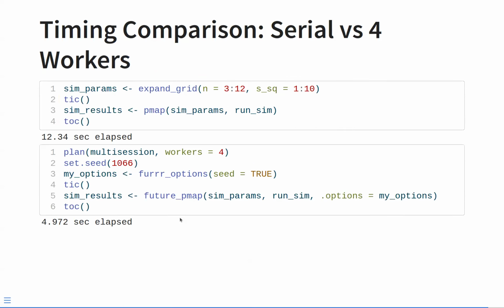All right, so let's set this up. We're going to do a timing comparison of running in serial, as we did in our original lecture on simulation, versus running on 4 workers. So just as before, I'm setting up sim_params using expand_grid, and I'm running sim_results <- pmap(sim_params, run_sim). You can see that when I run this particular simulation study in serial, on my machine at least, it takes about 12 seconds.